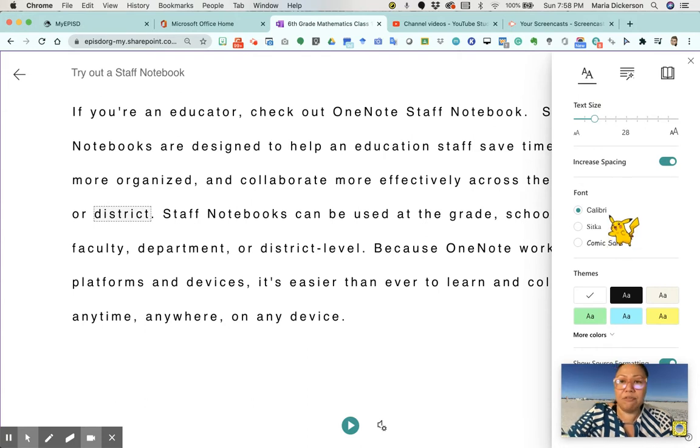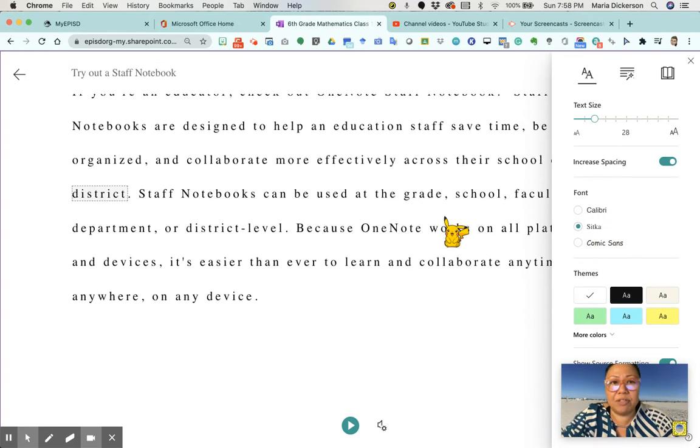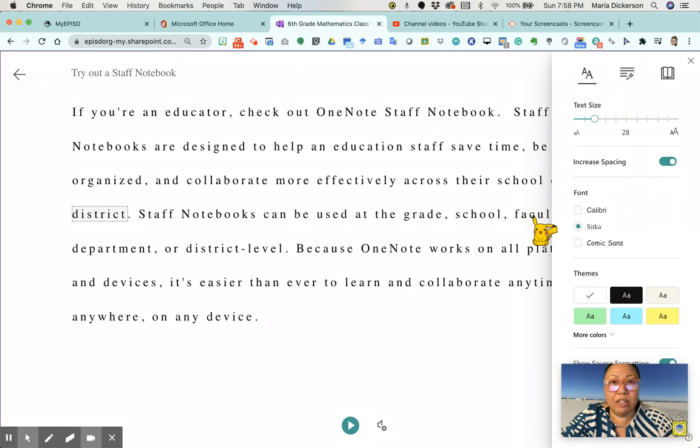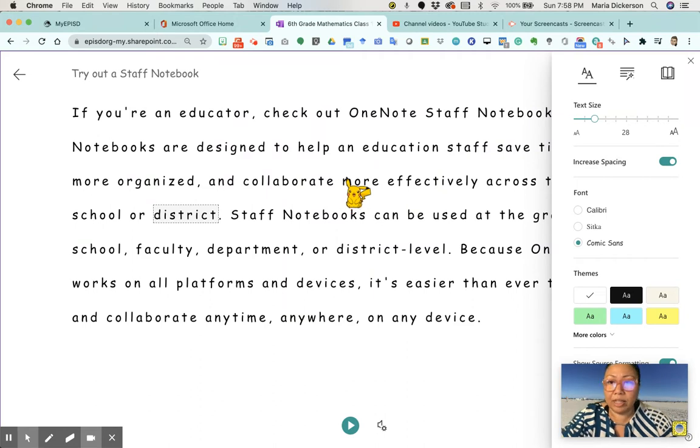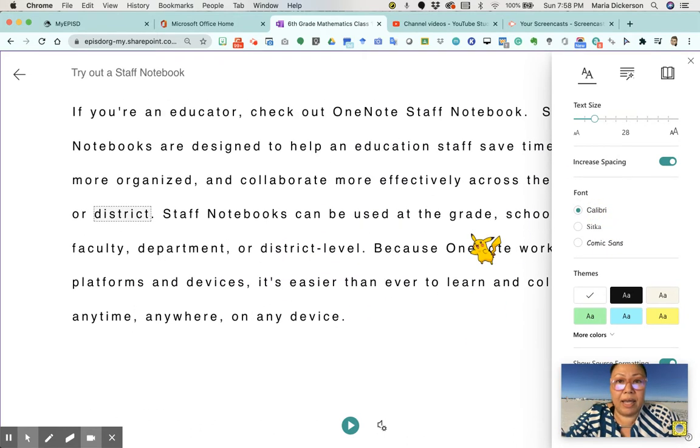You also have font selections, limited but still very useful. So right now I'm using Calibri. If I use Sitka, this is what Sitka looks like. And if you go to Comic Sans, this is how Comic Sans looks. Now, I prefer Calibri just because my eyes find that friendlier and I'm able to really read the letters and the words very well.